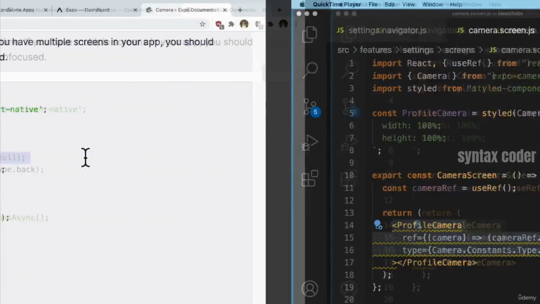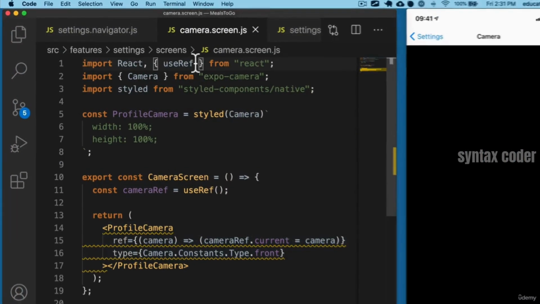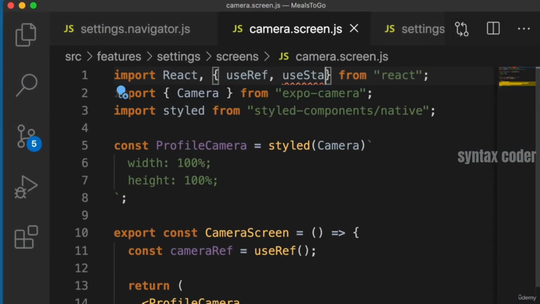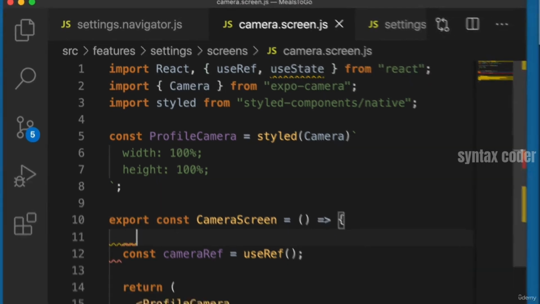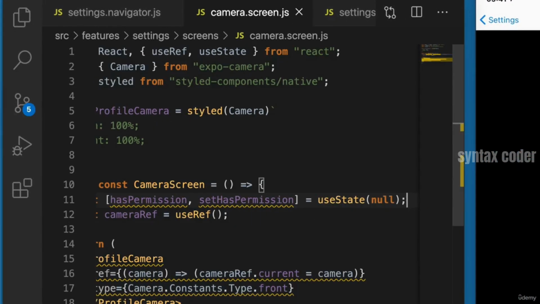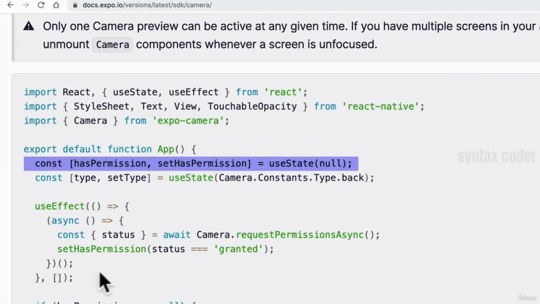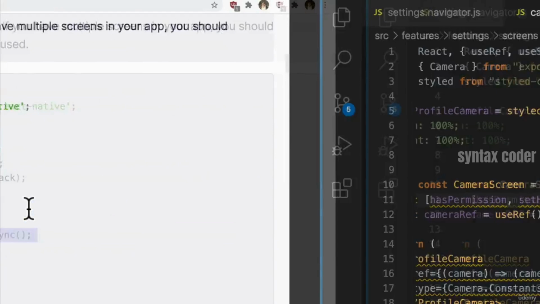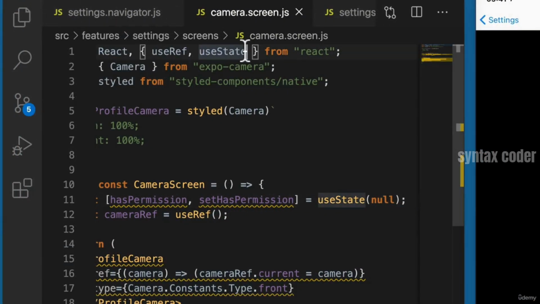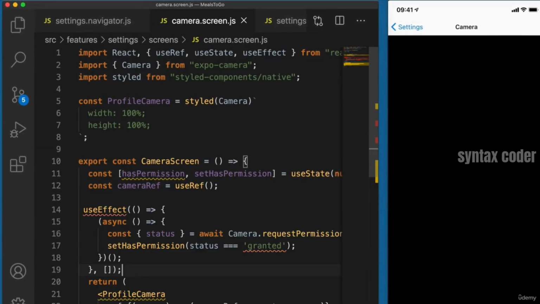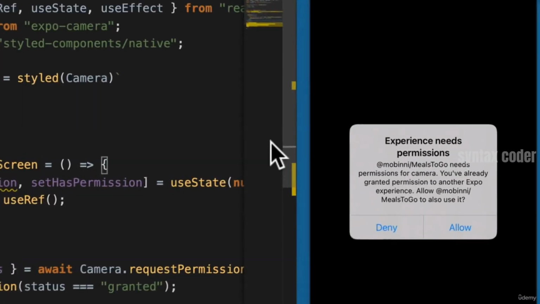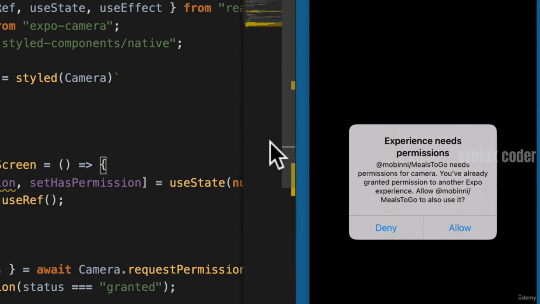So let's copy this line. Let's import useState. And what we'll do is we'll, above the useRef, have hasPermission, setPermission, and we'll copy the effect. So we'll also import useEffect. And by doing that, now we can put this over here. And oh, permissions are needed. We're getting our permission screen.